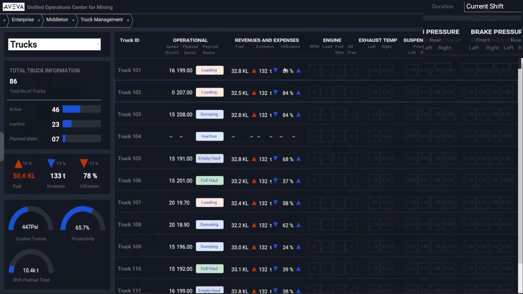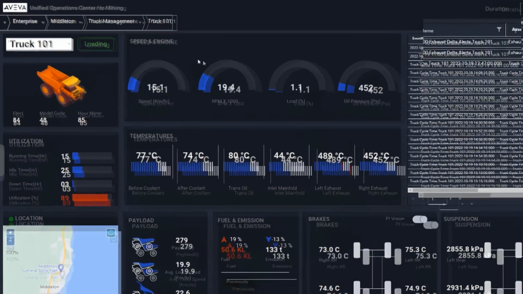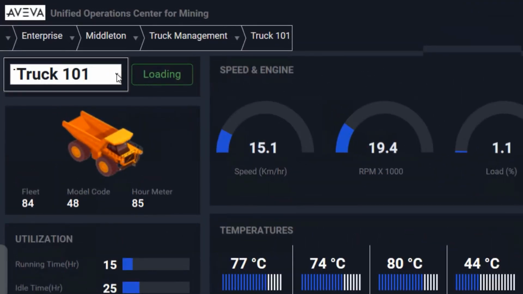Selecting the trucks reveals a dashboard. The UOC is designed to draw users' attention to values that are out of range by highlighting them. The users can then focus their attention on the assets and drill down further.